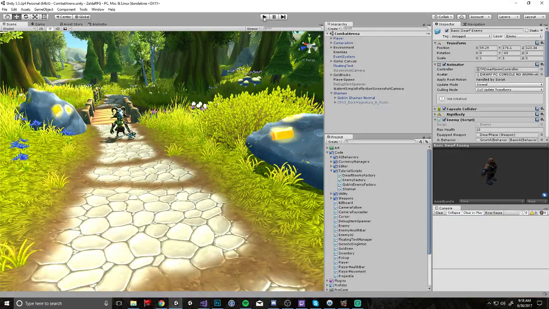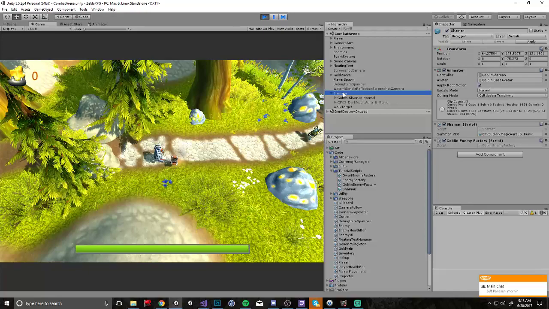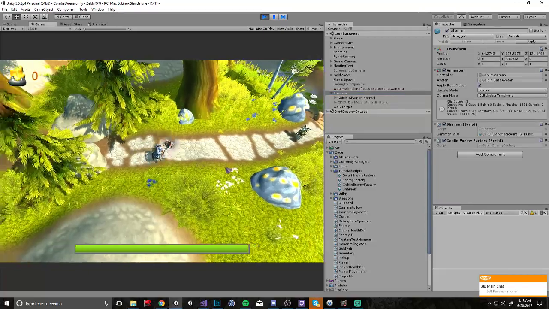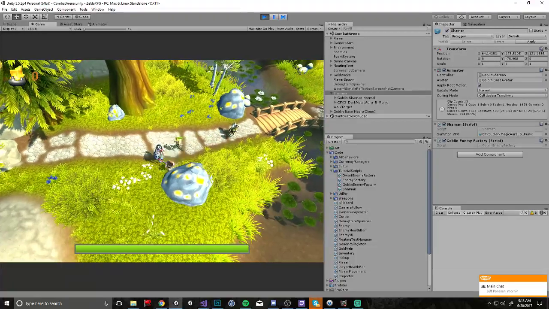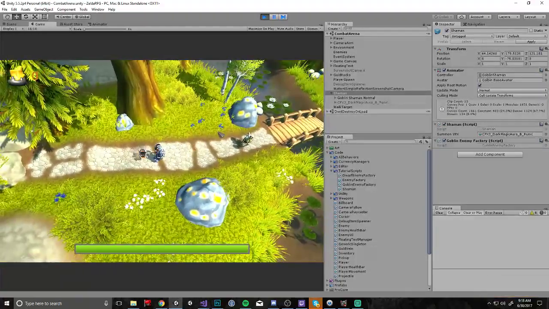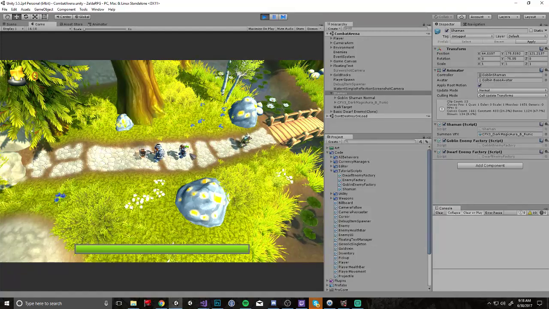So when we start the game, you'll see that the shaman class here will auto-generate our goblin enemy factory. So we'll press spawn, S for spawn, he'll spawn a goblin, we'll kill it. So now when I push D, you can see that we now have a dwarf enemy factory. So now when I push S, he's going to spawn it, but now we get this dwarf guy that comes out.